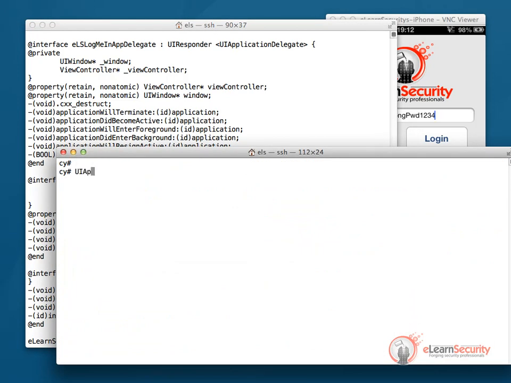With the command UIApp, we can get the singleton application instance, which is the centralized point of control for every application running on iOS. The UIApplication object has the responsibility of handling the initial routing of incoming user events, so it dispatches messages, maintains a list of all the windows, and it's typically assigned a delegate which we can access by adding .delegate to the previous command. This object is used to receive messages related to the app state, such as when it finishes launching, or when its foreground or background states change. As we can see, the delegate is called ELSLogMeInAppDelegate, which is of course the same that we obtained in the class_dump_z output.